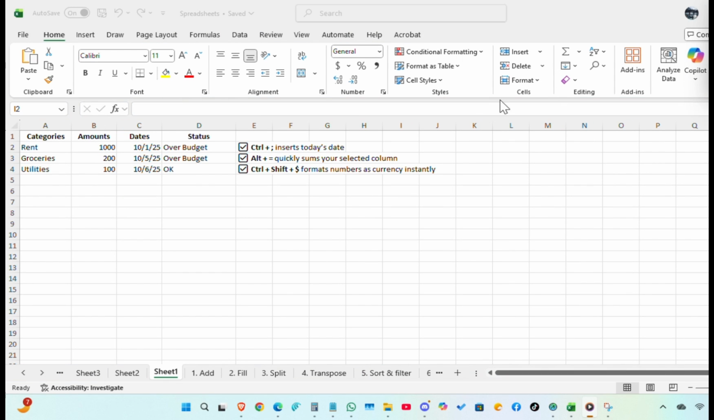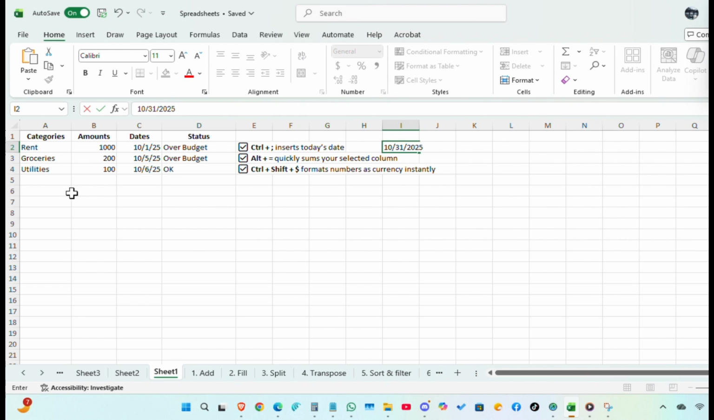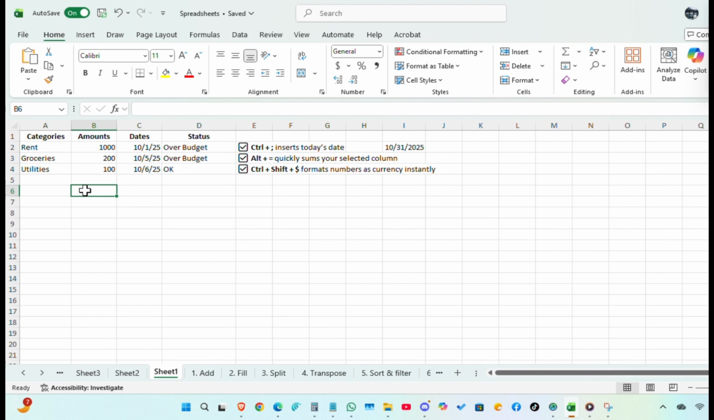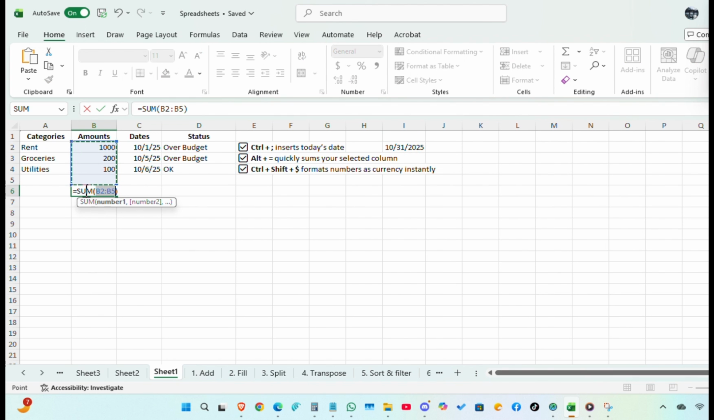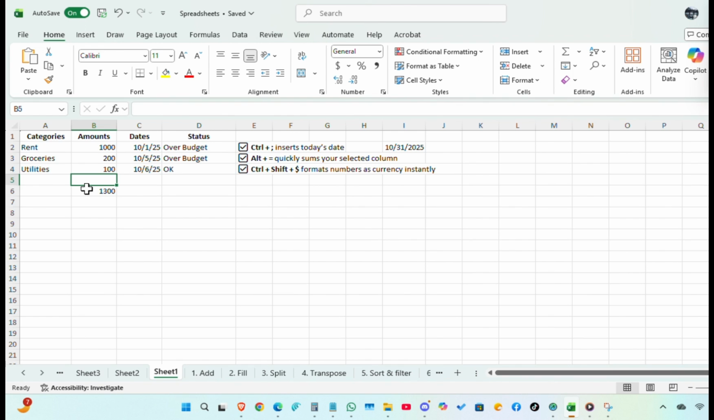Here are a few extra shortcuts. Control plus semicolon inserts today's date, Alt plus equals quickly sums your selected column. Control plus Shift plus dollar formats numbers as currency instantly. Once you memorize these, your workflow will fly.